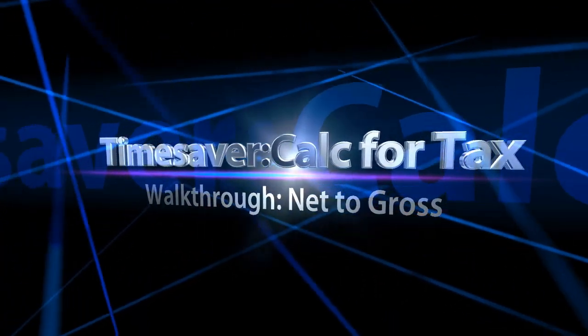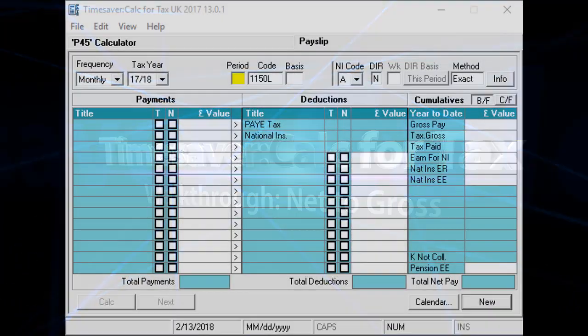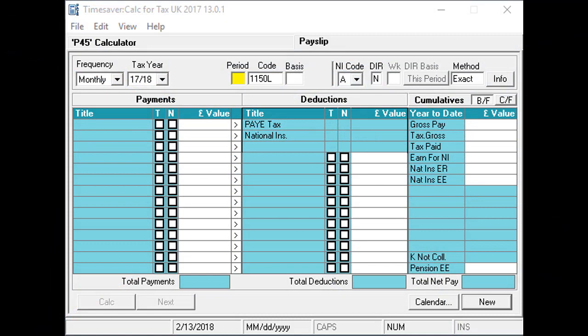Net to gross. A net to gross calculation produces a set net pay value, calculating enough gross pay to cover all the statutory deductions. This type of calculation would normally be a massive undertaking without software. Let's say an employee must take home a payment of £3,000. We will start at pay period 1, monthly, but this would be the same for weekly.